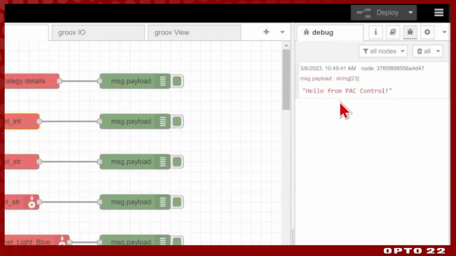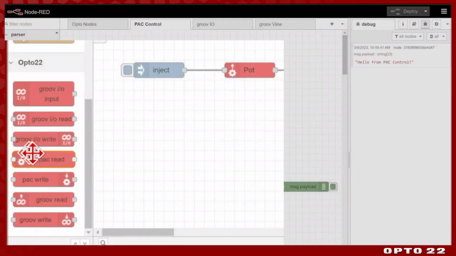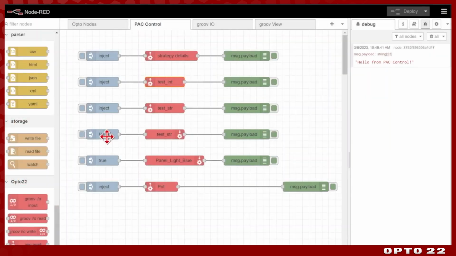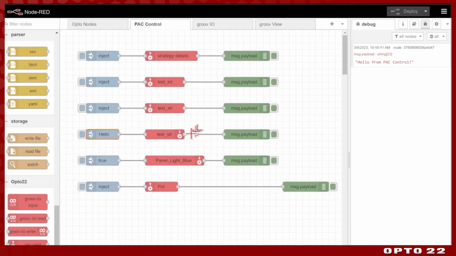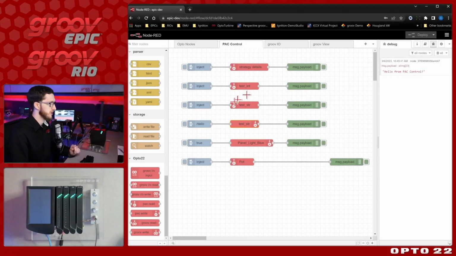But now what about writing? We have a separate node for that you can see down here in the palette. We do have our PAC read, and we also have PAC write. So let's write to that string. So I have an inject here, and it has the message.payload set to hello from Node-RED. I'm going to provide that into the write node, and if I double click that, you can see it's writing to the test variable test string, and it's going to put the value from message.payload into that test string. So we're going to overwrite this hello from PAC Control with hello from Node-RED.